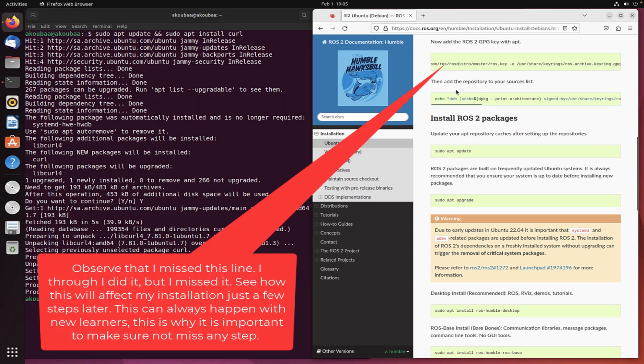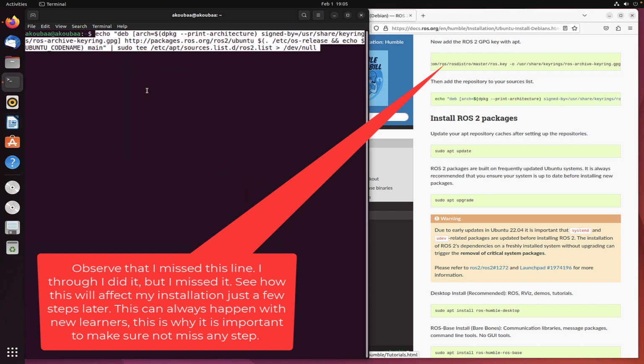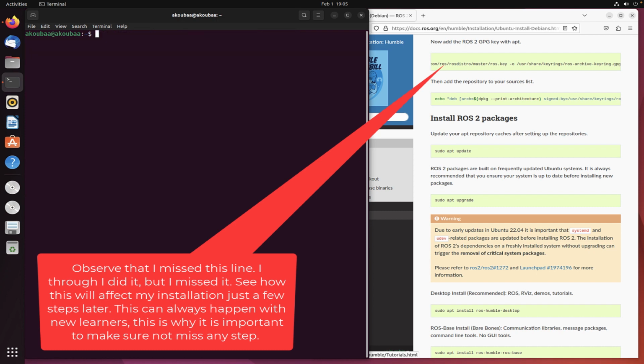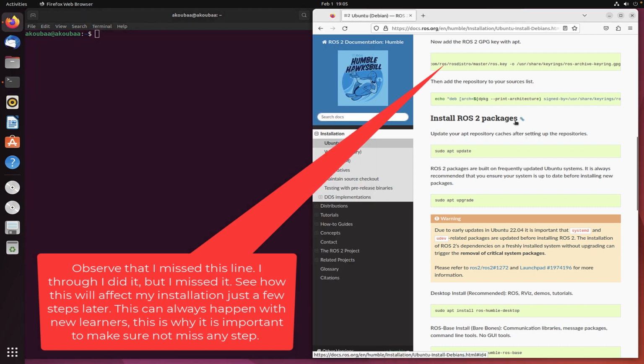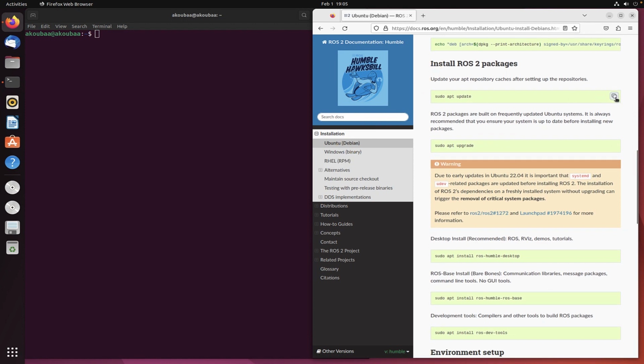And then add to the repository your sources. I will copy from here and paste it. You can see the installation so far is going very smooth. And now we will start with the installation of ROS2 packages. So first of all, we need to update.